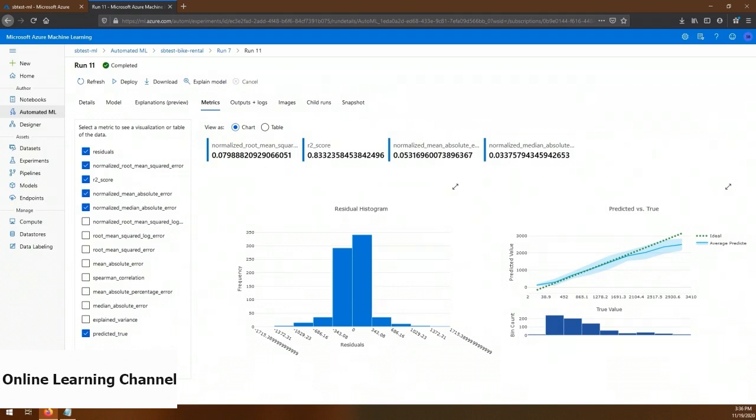Meanwhile, the residual histogram chart shows the frequency of residual value ranges. Residuals represent the variance between predicted and actual values that can't be explained by the model. Ideally, this hovers around 0, meaning no errors, and here that's pretty much what we see. Here there are very few values that had large variances, and that corresponds with the predicted versus true graph that we see right beside. Now let's click on the Explanations tab.